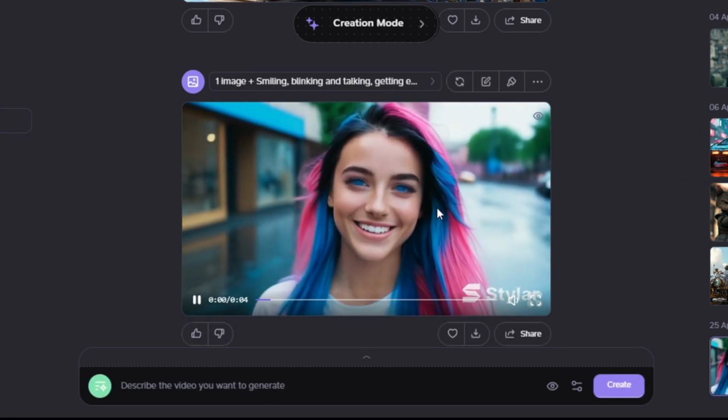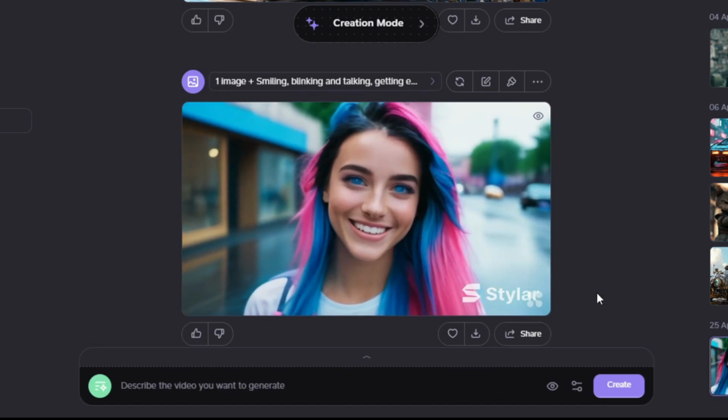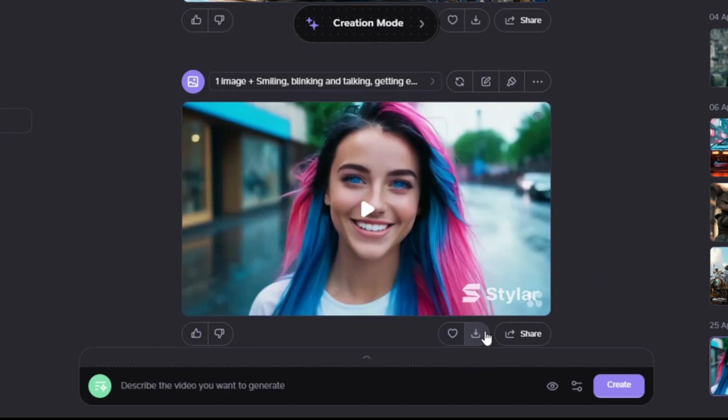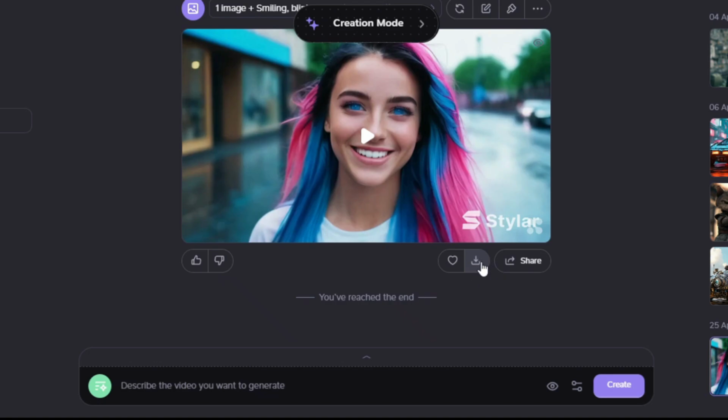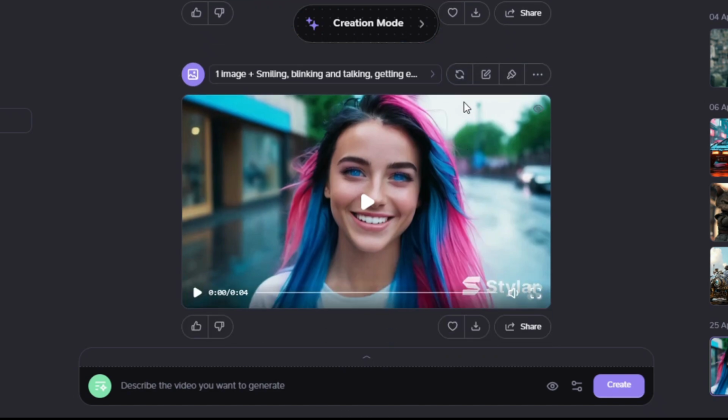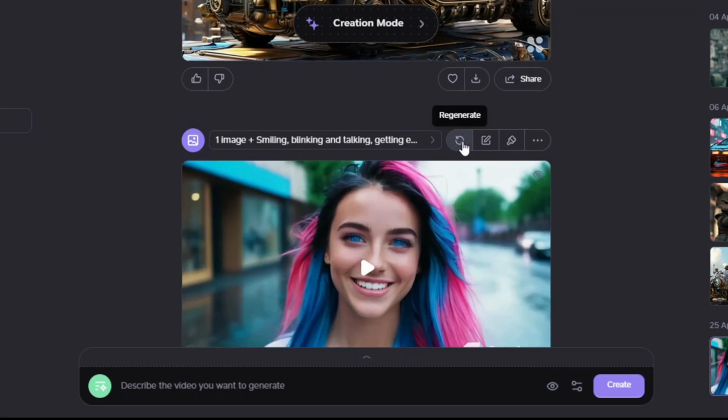Sometimes the image-to-video conversion results may not be ideal. But don't get discouraged. Keep repeating the process. At the bottom of the video, there's a download icon for obtaining the video file for free. At the top of the video, there's a regenerate option that allows you to repeat the animation process based on the same prompt and previous settings.